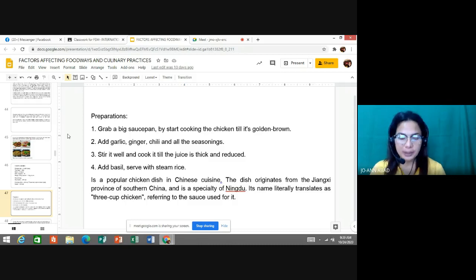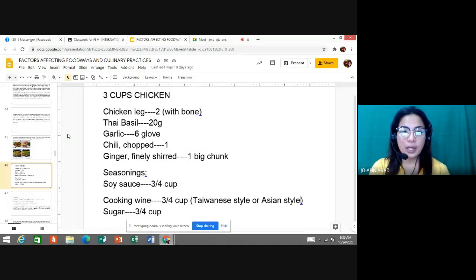Yun sa seasoning, di ba sabi ko nga, dapat equal or same ang measuring. Three part cup of the soy sauce, three part cup of the cooking wine, and three part cup of the sugar. Ito yung seasoning nila. So try nyo yan sa bahay. Ito mismo, three cups chicken.